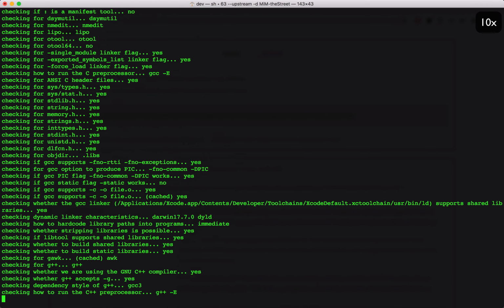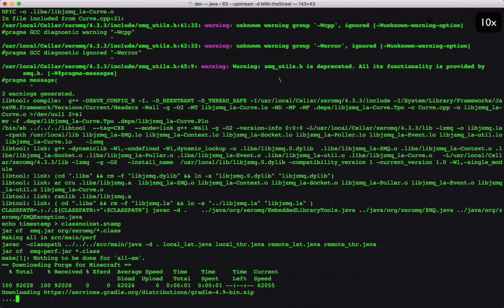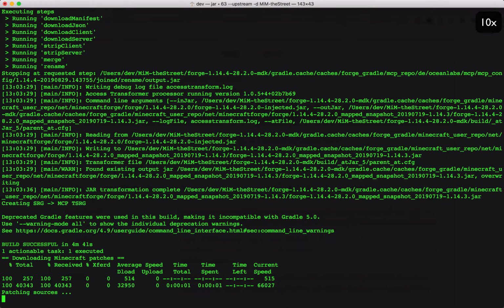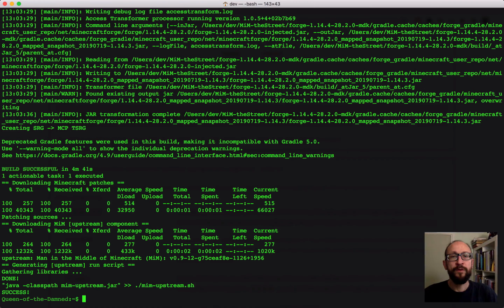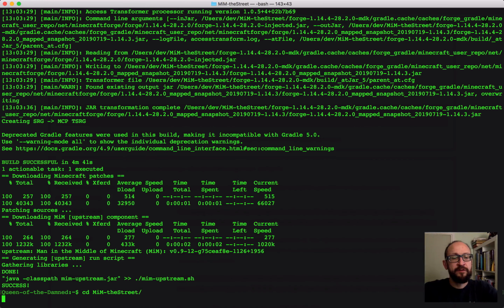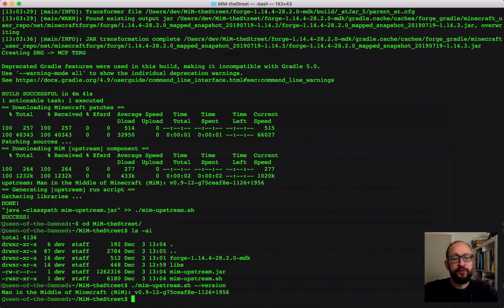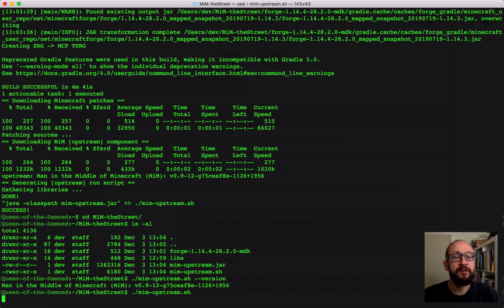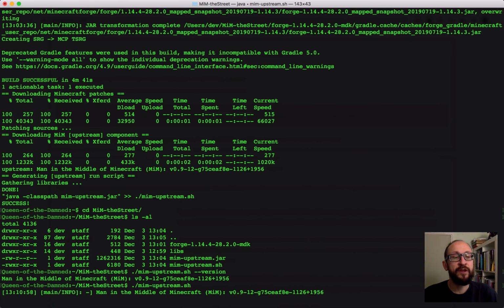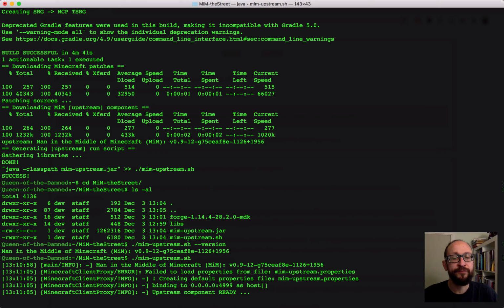Please be patient because the installer can take several minutes to complete. When the installation is finished, you can go into the directory that you specified. In my case it was thestreet. And you can run this MiM-upstream script. You can add a version switch and it'll tell you which version you're running. If you then just run the script without a switch, it will create a default properties file for you.